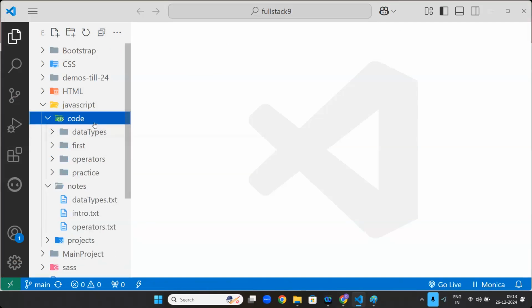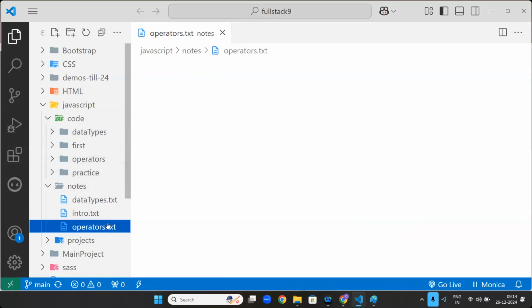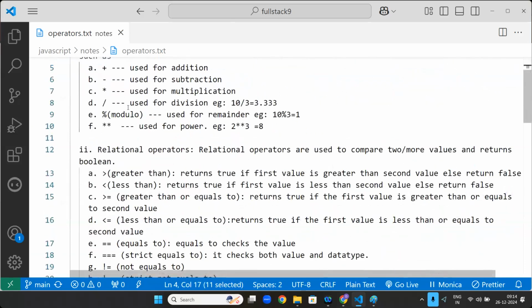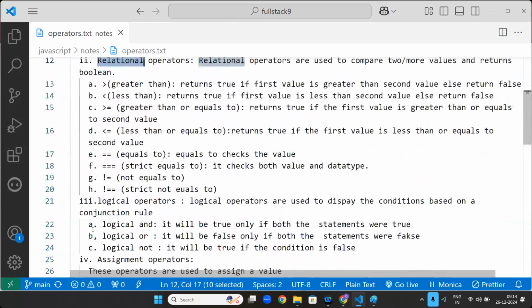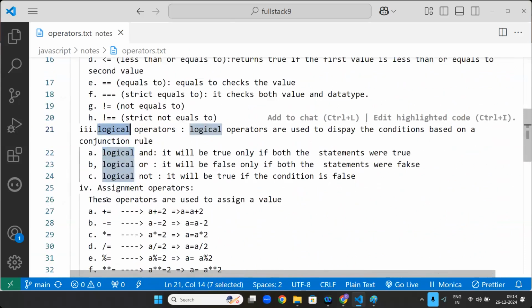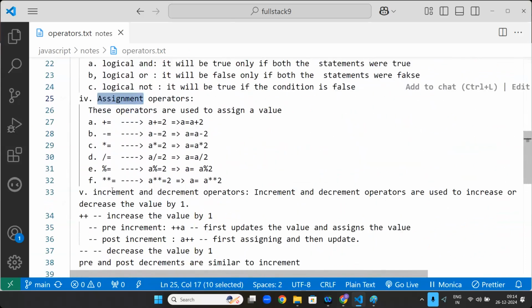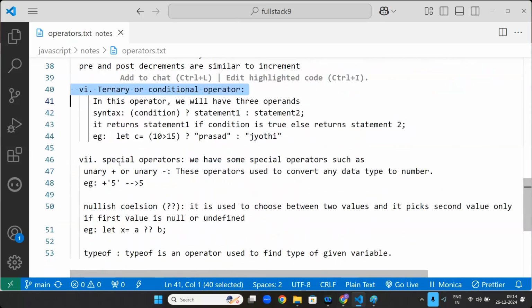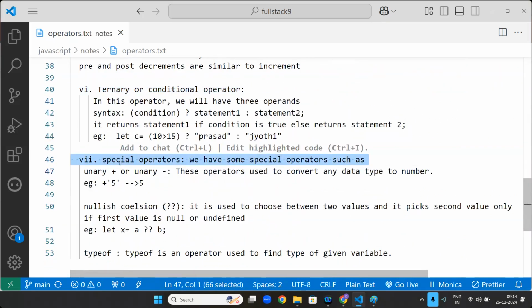I think in the last class, we discussed something called operators. We discussed operators such as arithmetic operators, relational operators, logical operators, assignment operators, increment and decrement operators, ternary operator, and the special operators. Let me tell you these operators one more time, and then we will move into the new ones.